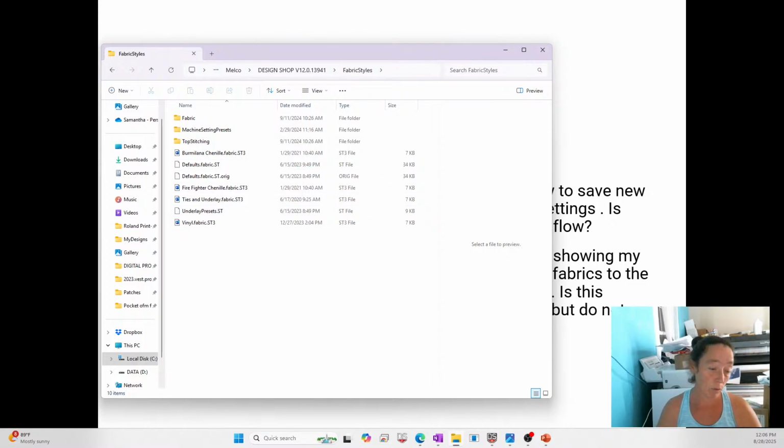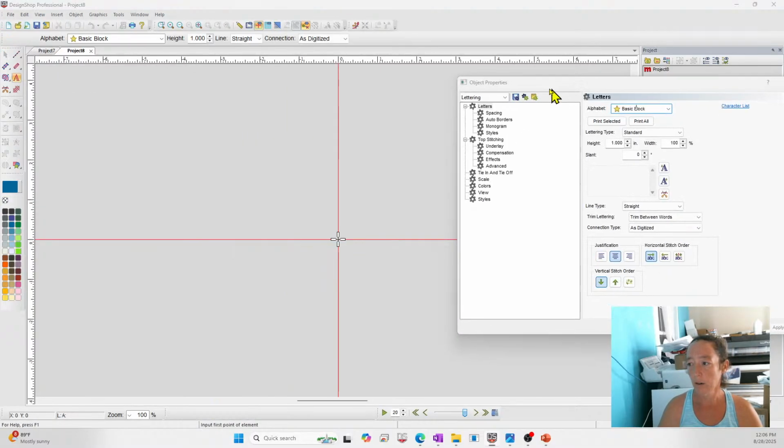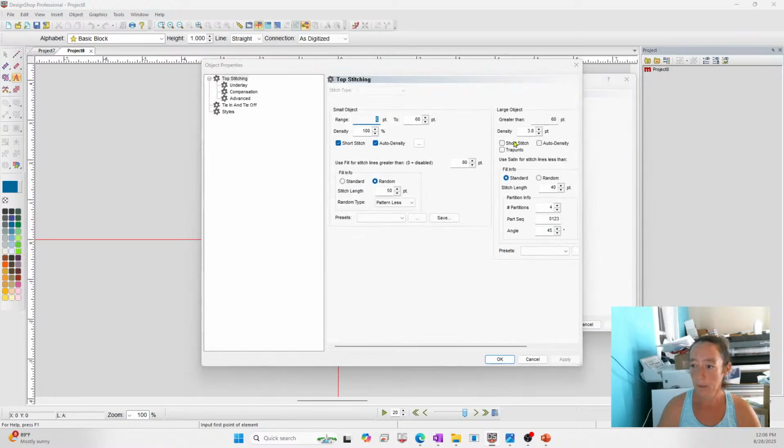To create your own, I have one here, ties and underlays, that I made myself. I went in here, started a new file, right clicked, went under styles and created one. Create, let's see, test. So what you can do to create your own is you go create this, and now under here set up all the properties of what you want for that style.